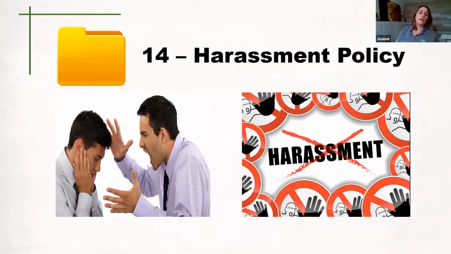Section 14 is harassment policy. Again, this is usually in your manual. However, maybe you've just recently updated or signed it again. You can put that here if it's not in the current manual that you've uploaded.